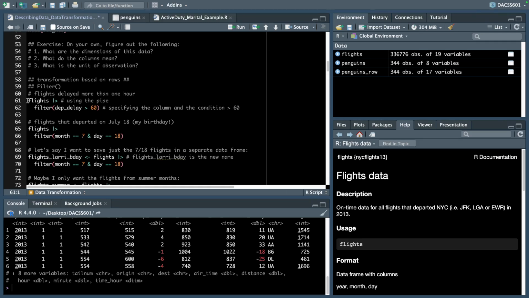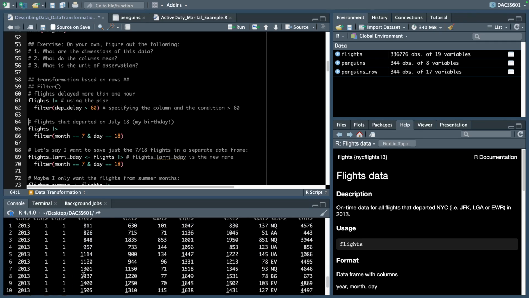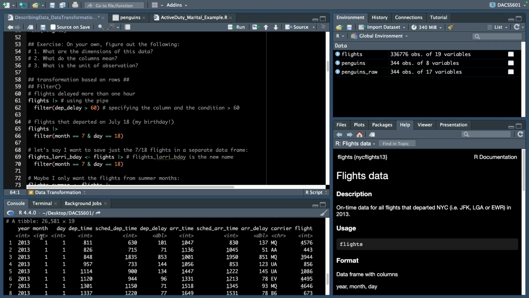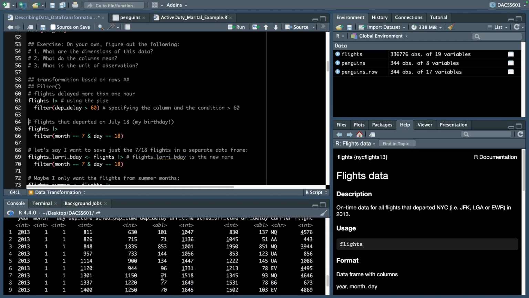So let's play with transformation based on rows. Our first function, or verb, is filter. Let's say that what we want to do is figure out what flights were delayed for more than 1 hour. What I do is I open up flights. I use our pipe to say then, so flights, and then we're going to filter every instance of the departure delay column that's greater than 60. So we specify the column, and then we give the condition. And here we go. Departure delay, all of these are greater than 60 minutes.